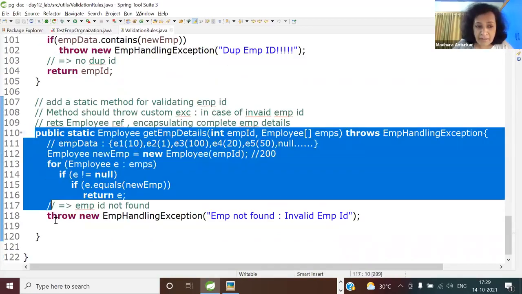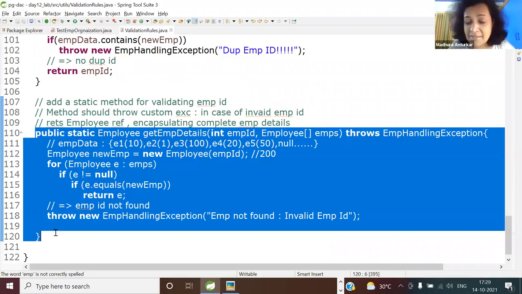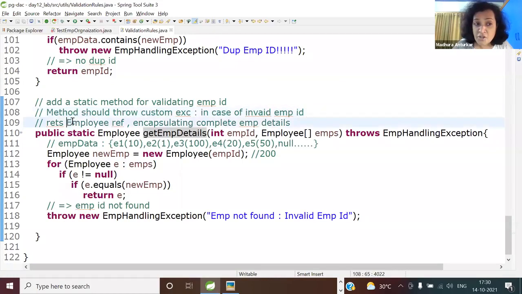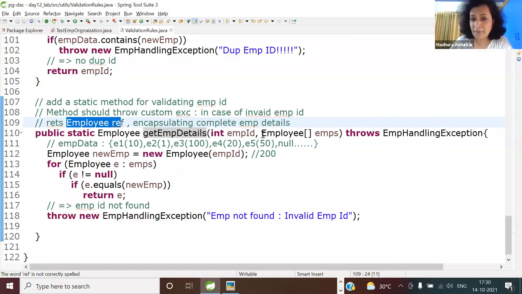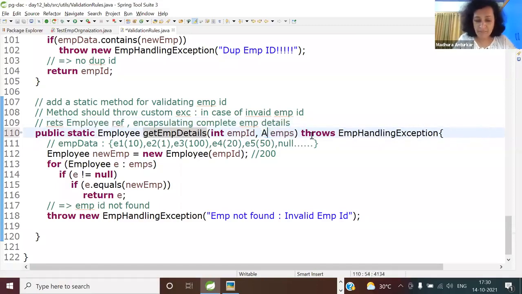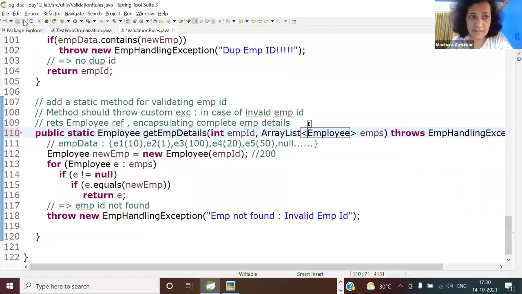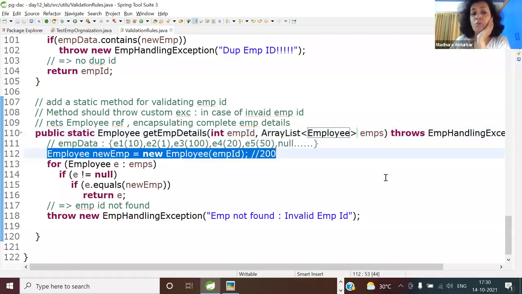And we were writing something like this till yesterday. And of course, we are going to replace it. So this part is the same. Method should throw the custom exception in case of invalid employee ID, or it should return the employee reference containing all employee details. So let us start making the simple changes. What will the type be replaced by? Array list. Okay, a list of employee. So this much I think everyone understands. Done that much? This is no change.